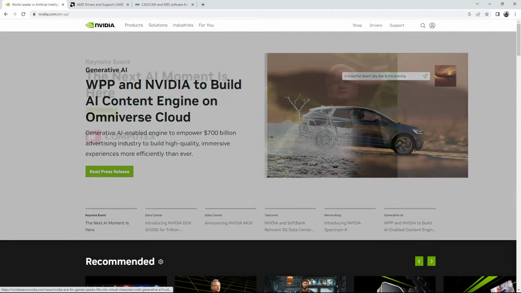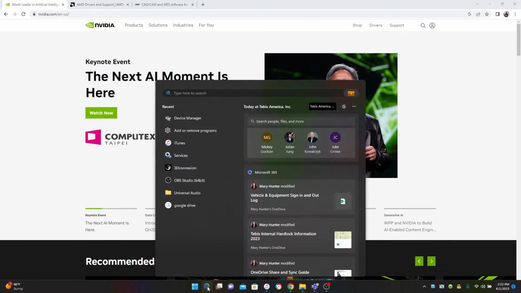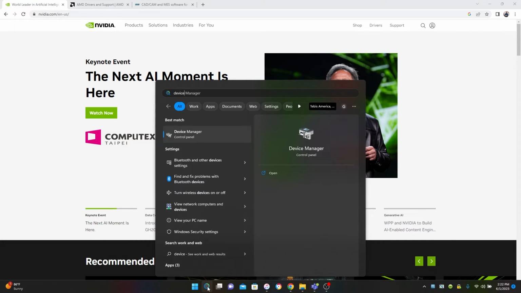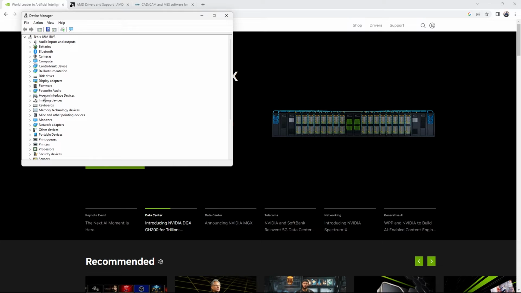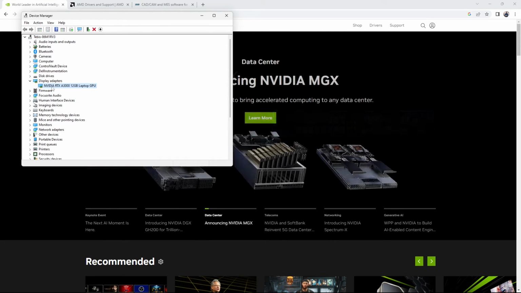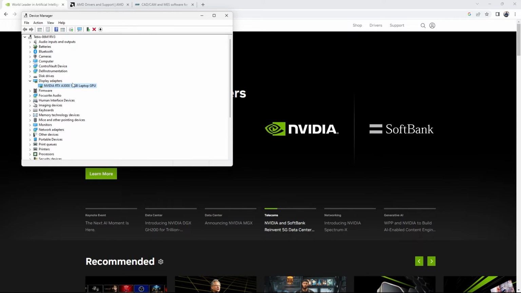If you don't know what video card you're using, you can always go down to your search bar here and type in Device Manager. And then once in here, you can go to your display adapters and it'll show you your video card right here. So on this system, I'm using an NVIDIA RTX A3000. Sometimes there's AMD setups as well.